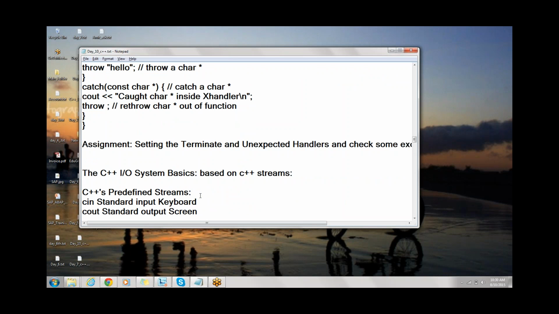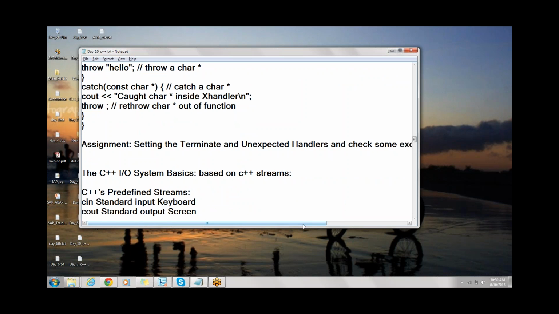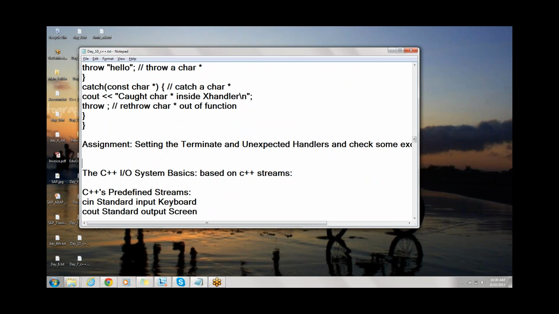So the assignment I will give you here: if you go to Google, there is one function, terminate and unexpected handlers. Just try out these things. They're pretty much straightforward. I think it will take hardly 5 minutes for you. And check some examples of exception handling, so you'll be able to understand how the flow will work. So you understood the basic concept, right?